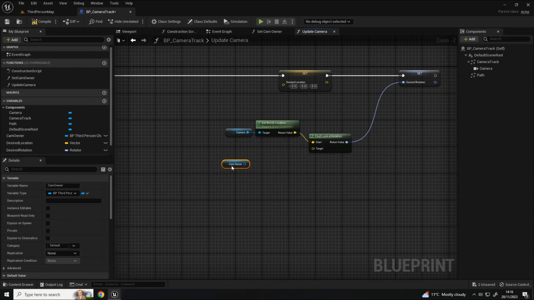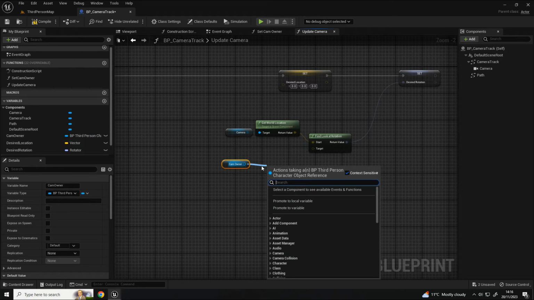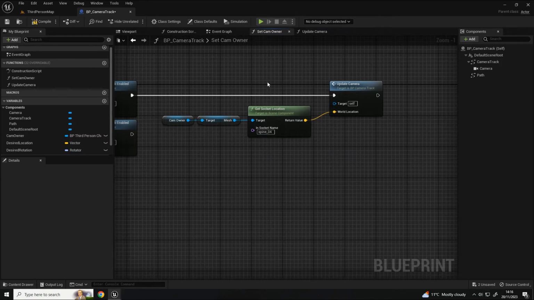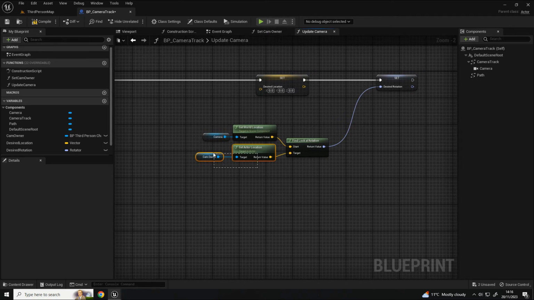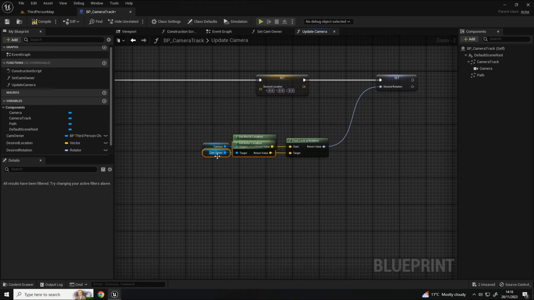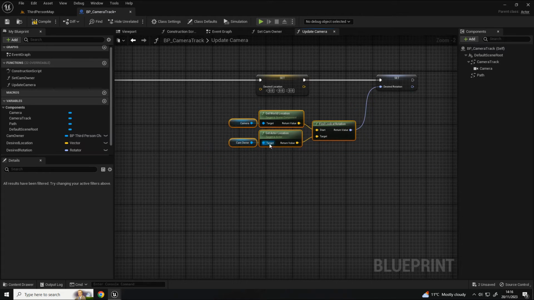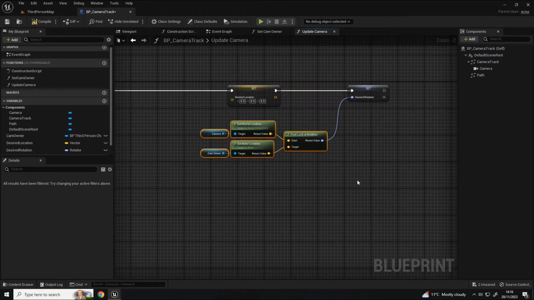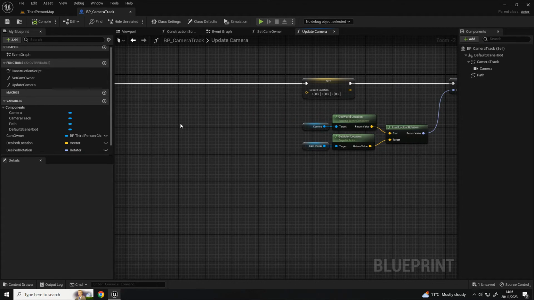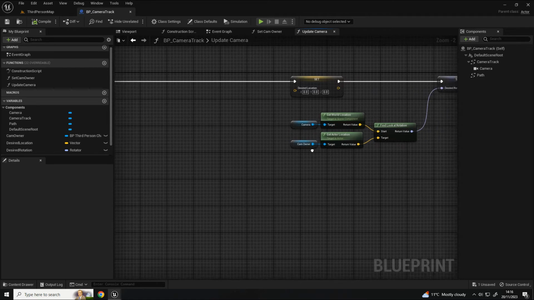So if we drag a reference to that in, and for this you can use the get actor location again. Alternatively, if you wanted to, similar to how we do on the set cam owner, you could use a socket if you wanted to. Again, using something like the head might be something that you want to do, or possibly a bit lower or higher, depending on the sort of camera angles you might be using. I'm just going to use the get actor location for now. Right, so that's the rotation of the camera setup, so that's going to get that for us.